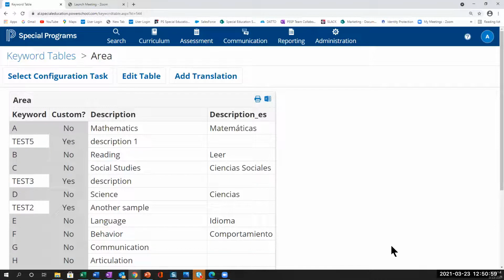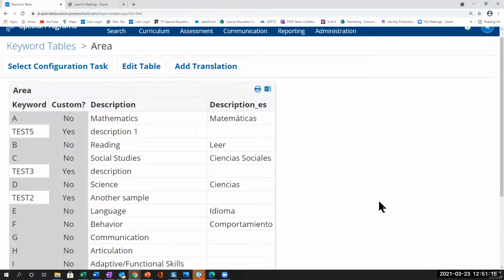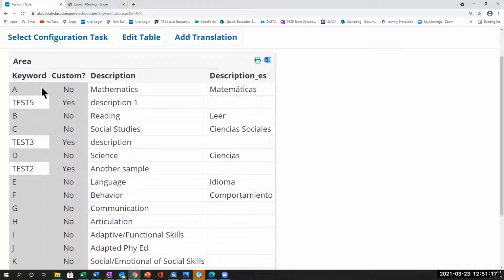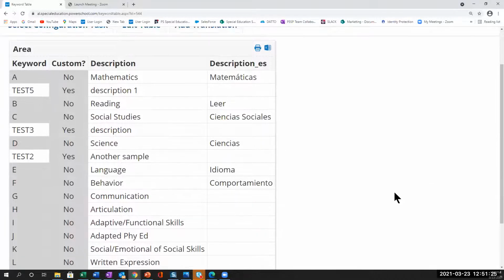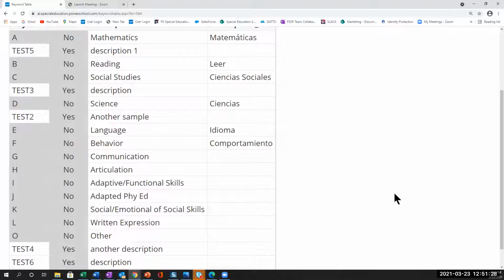Now, so those are the basic elements of keyword tables. As we do a little bit of a walkthrough through the lens of a document, you're going to see some different combinations of keywords. This example here is obviously the most standard: a keyword, a column that says whether or not it's a custom, the description, and then an alternate language description for that keyword table.